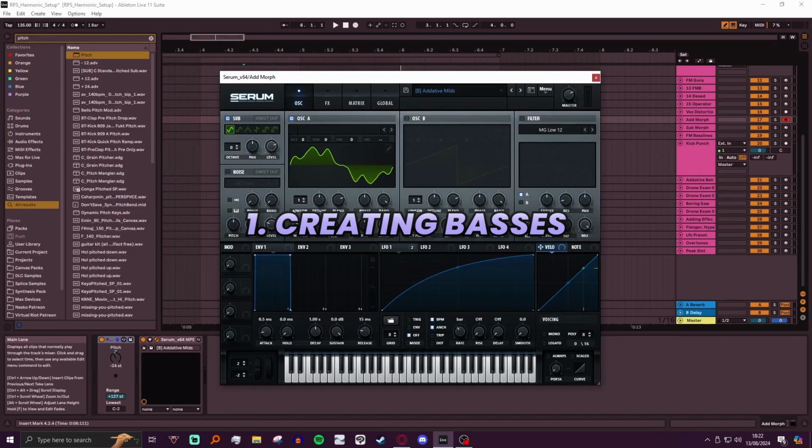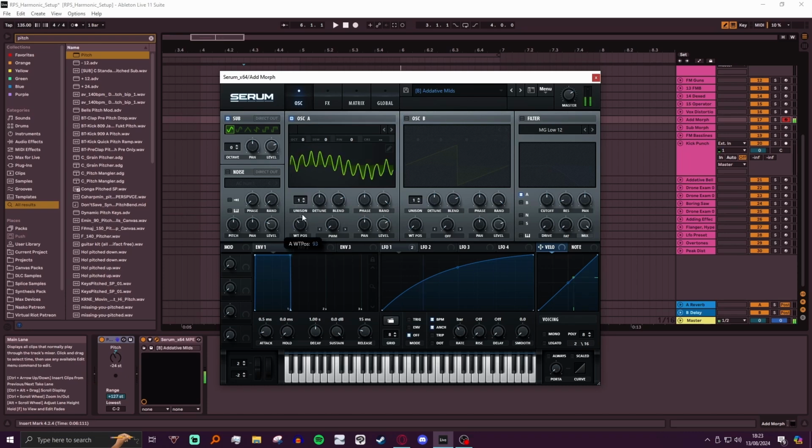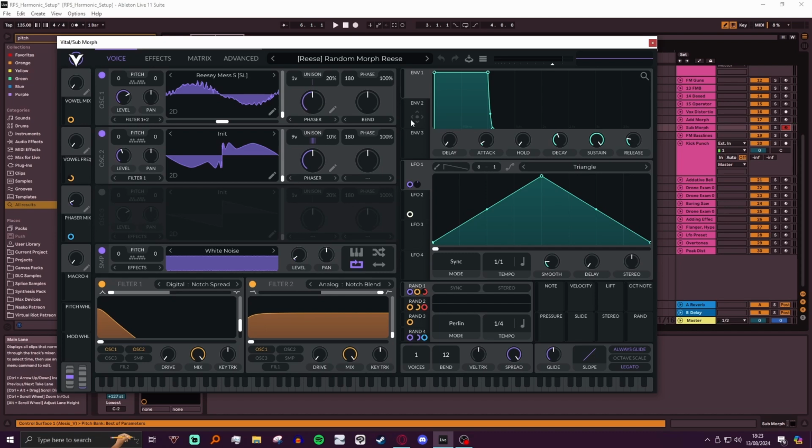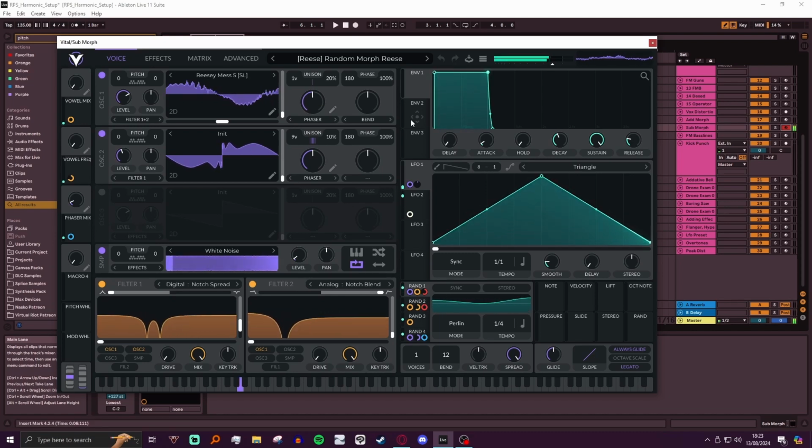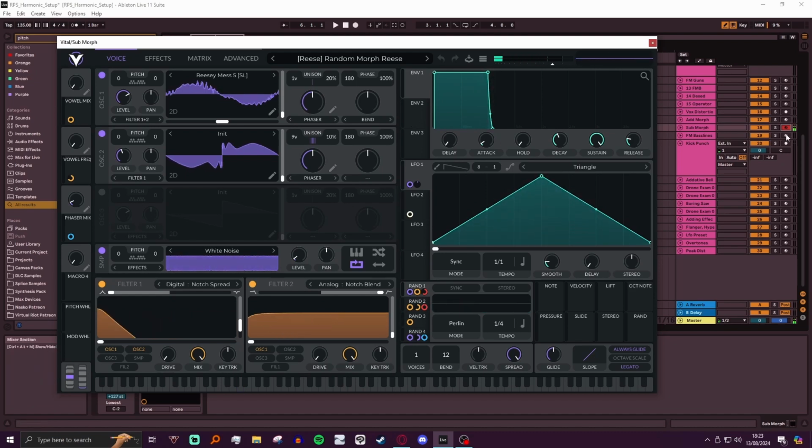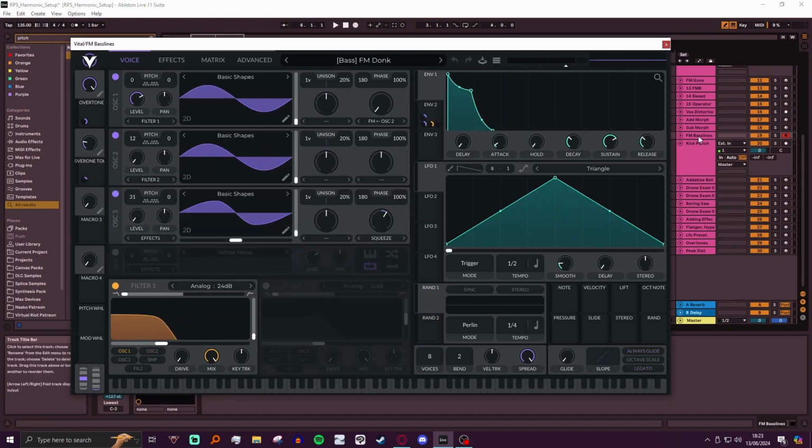Number 1, creating basses. You can use additive synthesis to create spectral morphing subs, subtractive synthesis for morphing growly reeses, and FM synthesis for rich, warm bass lines.